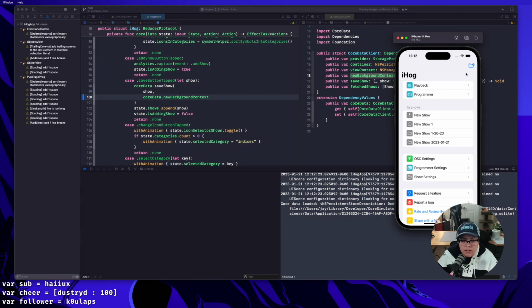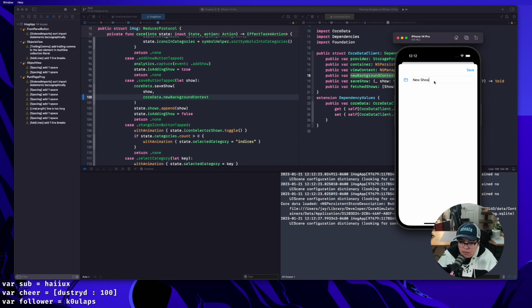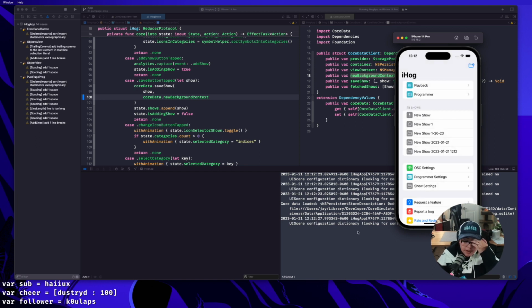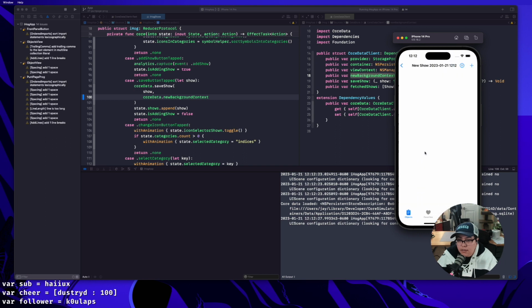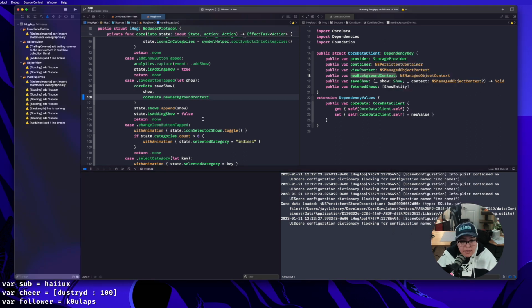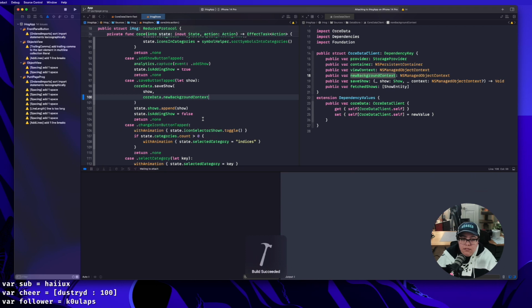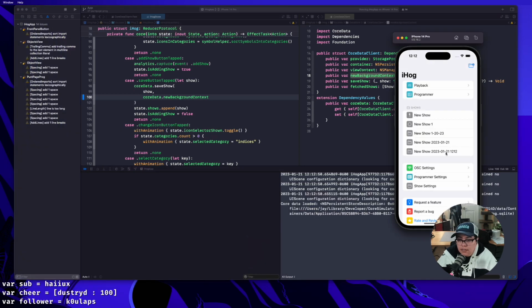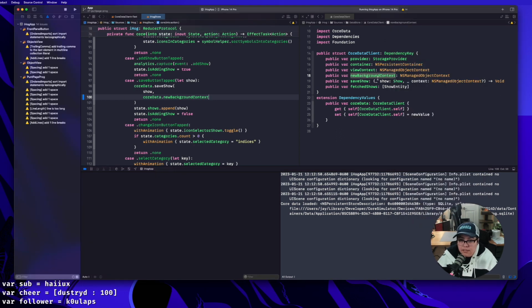If I go here, I hit add show, 01, 21, 12, 12. Save. And there's no errors or anything. It's still here. And if I run this again, replace, we'll see that the show file is still valid. It's still right there, which is neat. So it's using this dependency key here.